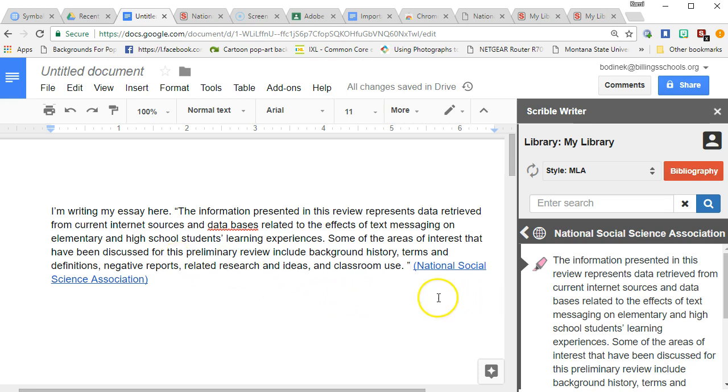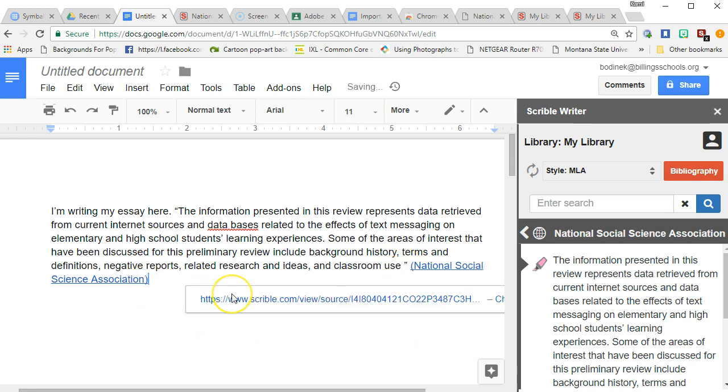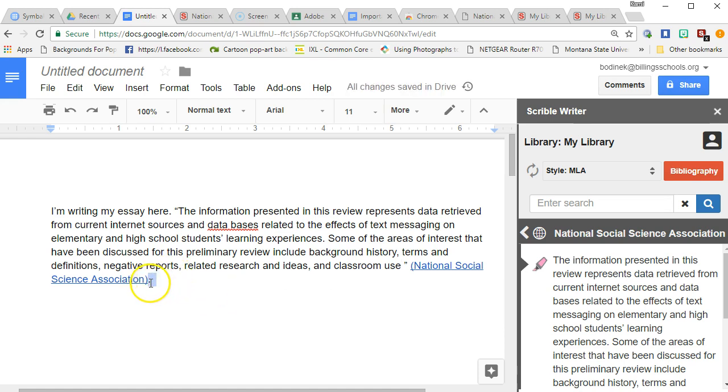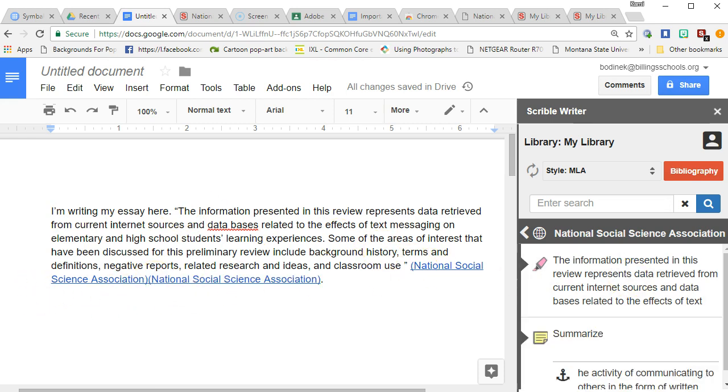Now there is one thing that I do not like about Scribble, and that is the period. So at the end of your quote, if you just delete that period and add it to the end of the citation, that is actually the appropriate spot for punctuation. This is something that I'm going to give them feedback about, because in MLA citation, you have the direct quote, the citation, and then the period at the end. Okay, so now you have your quote in there.